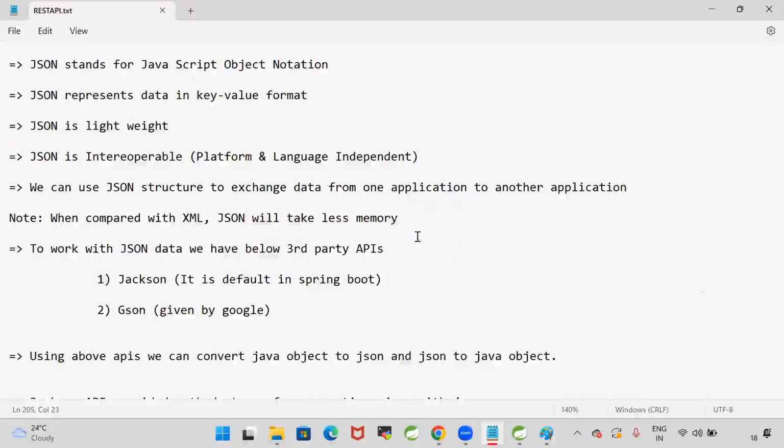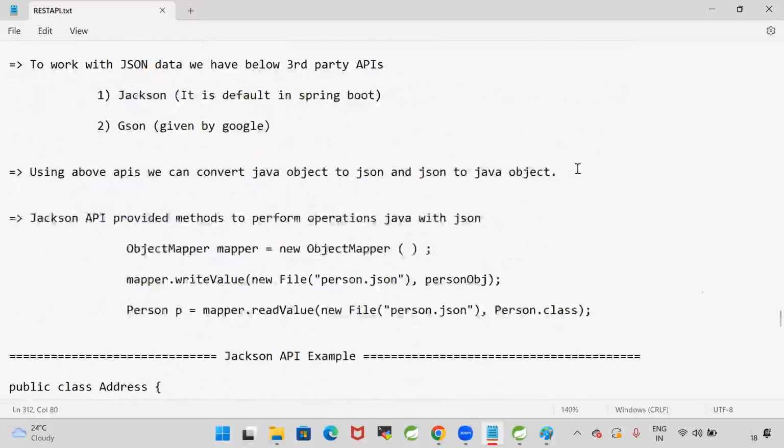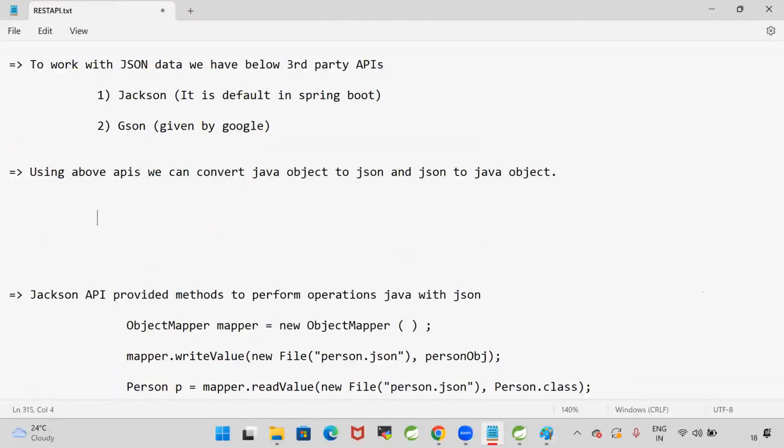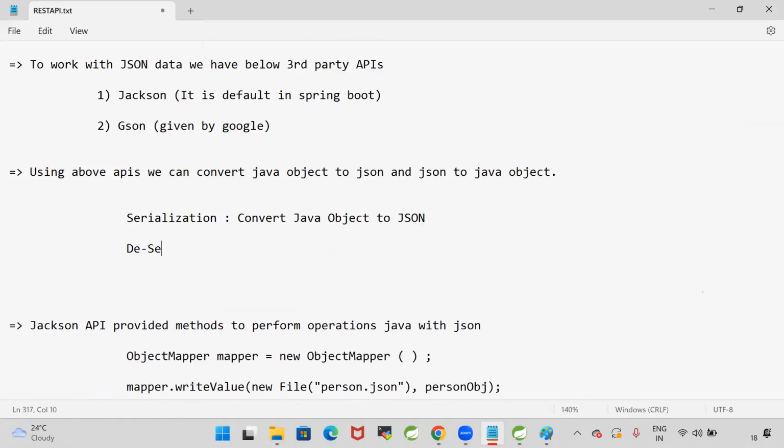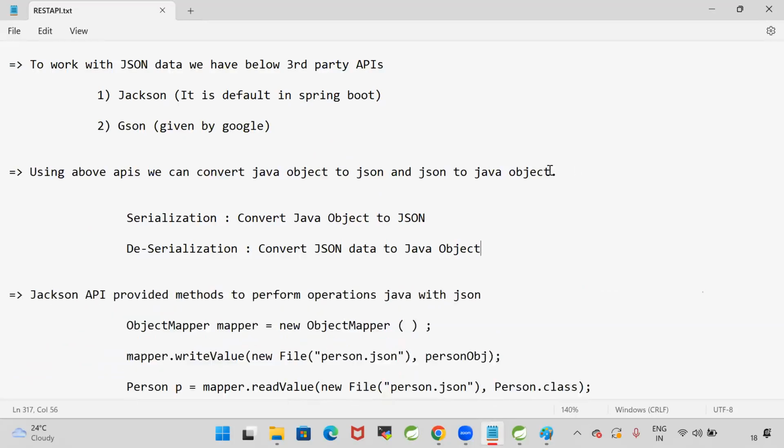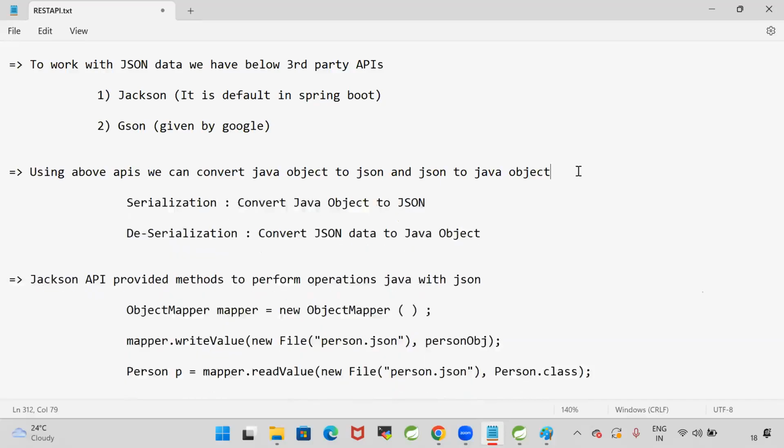Okay, guys. Java serialization is different, and JSON serialization is different. Serialization: convert Java object to JSON. Deserialization: convert JSON data to Java object. In XML, it is called marshalling and unmarshalling. In JSON, it is called serialization and deserialization.